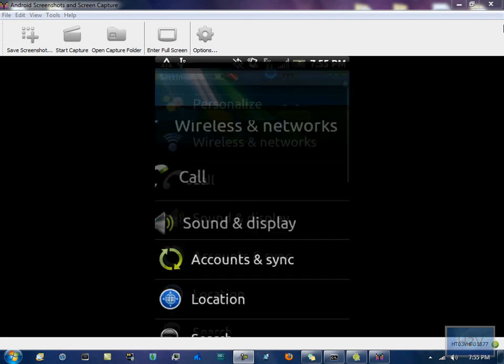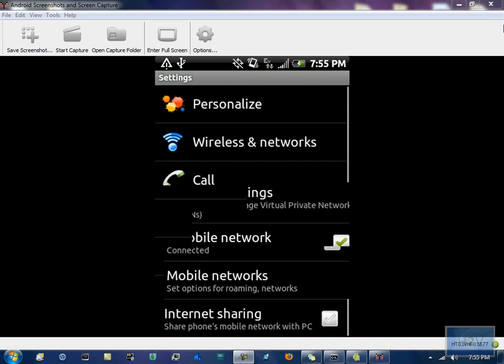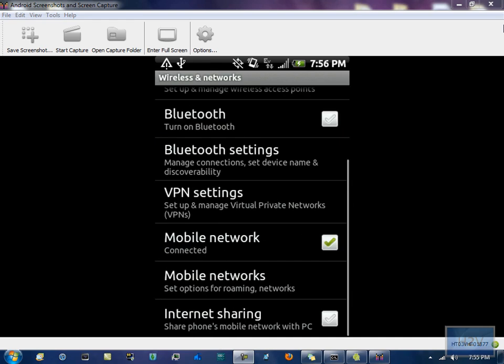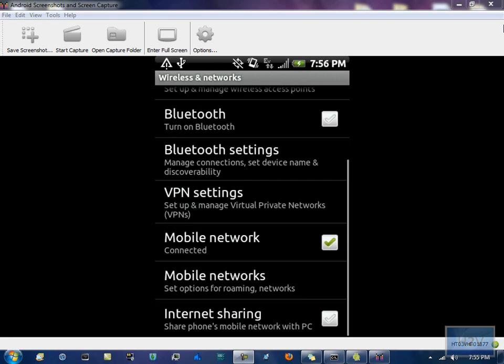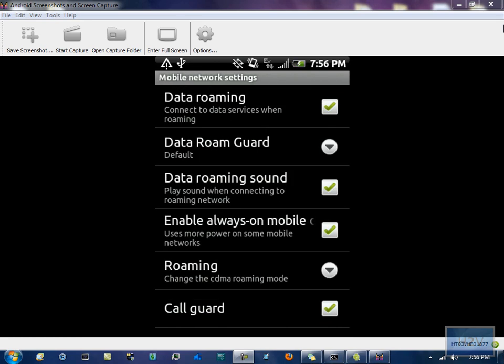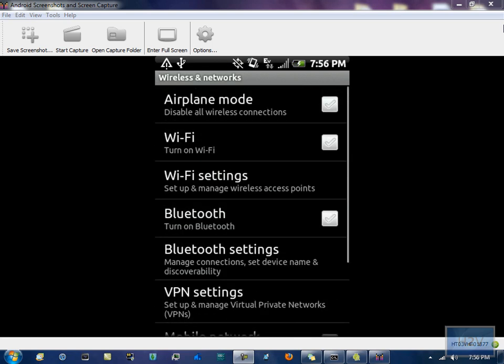Access your settings, and it should be in wireless and networks, and you will have Wi-Fi, and if you scroll down you will have mobile network. You don't need to do anything with mobile networks. You don't need to configure unless you want to set some options. To enable it, or disable it, just click on it. And to turn on Wi-Fi, just click on it as well.